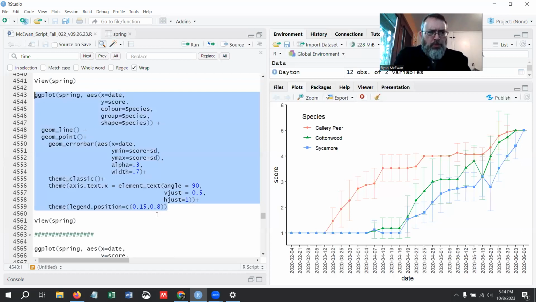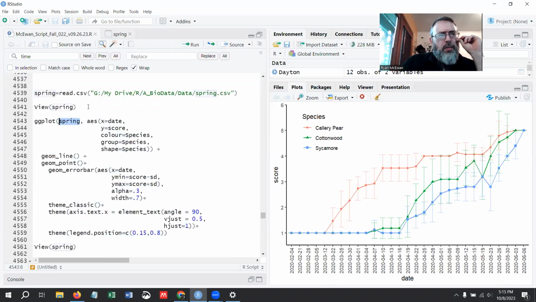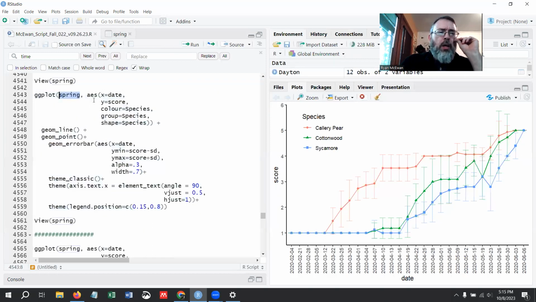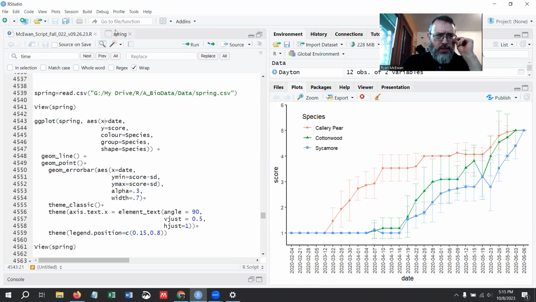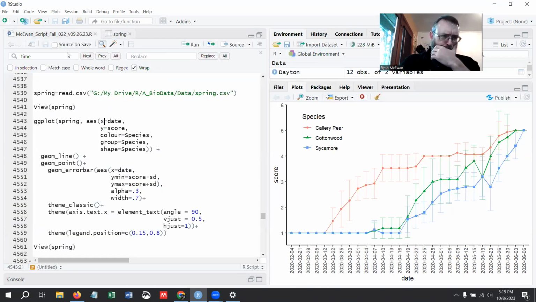Ready? Okay, so we're going to go ggplot, obviously, with the data file name, which is Spring CSV. Again, I did this read, so anyway. Static element: I'm calling X date, Y score, because if we go back to the data, we've got score and we've got date. We're graphing score over date, through 3 different dates.